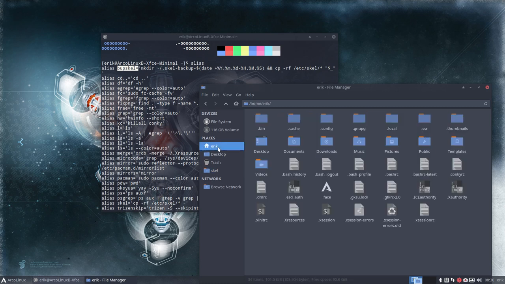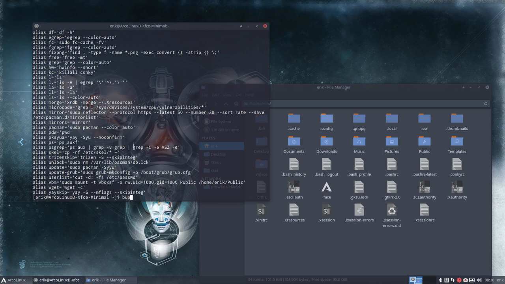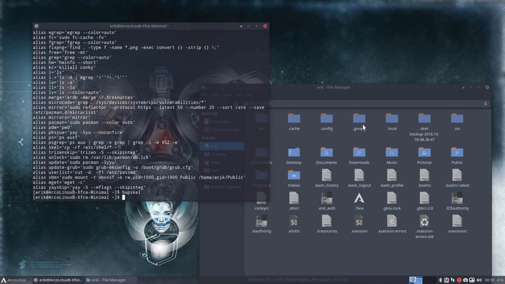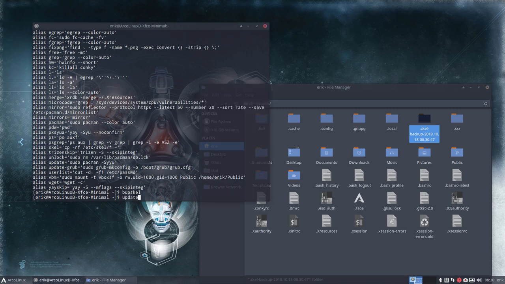Now this backup skel thing is going to make sure that what is here gets a backup in your home directory. So in here, press Ctrl+H, and you'll see that we have no backup yet, but it's going to create a hidden skel backup. So if we do backup skel, you always do it before you update. So this is today's contents of my /etc/skel, right? Now you can update, and later we can compare.